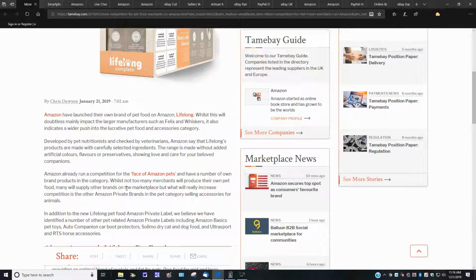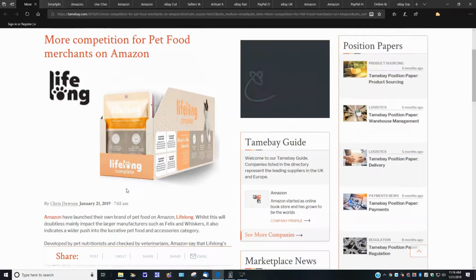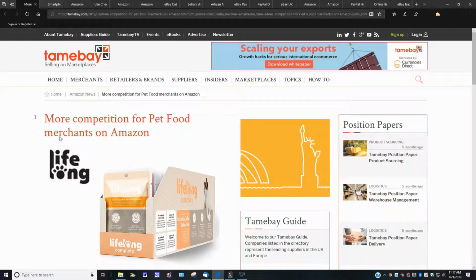Amazon already runs a competition for the face of Amazon Pets and has a number of own products in the category. Whilst not too many merchants will produce their own pet food, many will supply to other brands on the marketplace. But what will really increase competition is the other Amazon private brands in the pet category selling accessories for animals. I'm not going to read the whole story here, folks. You know what you're looking for. You can check it out yourself.